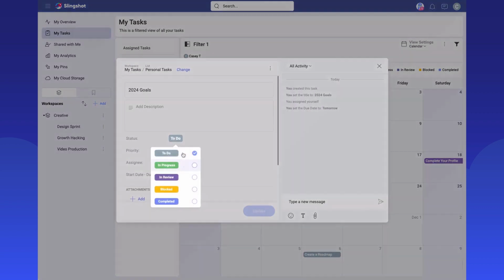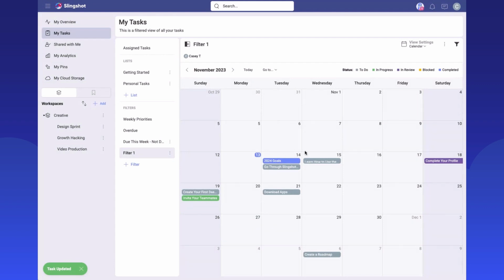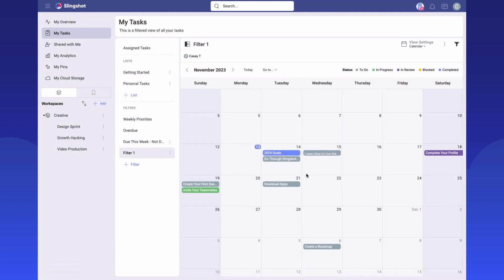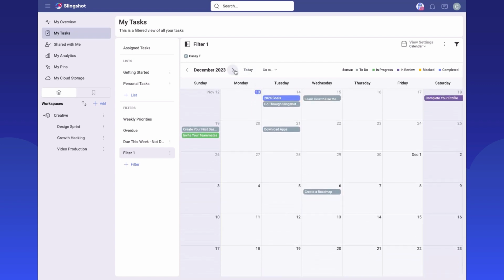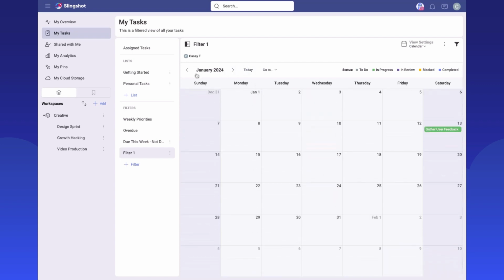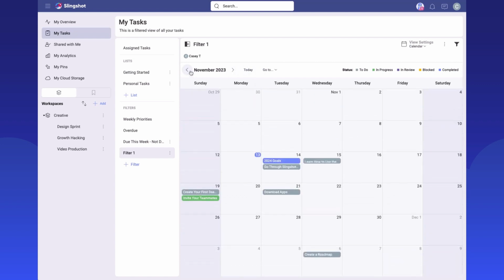Let's say I've completed these goals now, and they were maybe due tomorrow, and I can get a really nice view now of all of the tasks that are assigned to me and what their status is throughout my calendar year, so I can best set my resources and get done what I have to get done when it needs to be done. And that's how you can use filters in your My Tasks section.